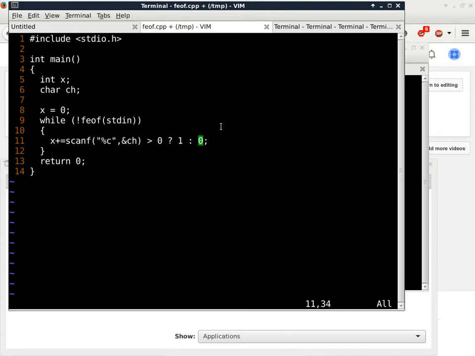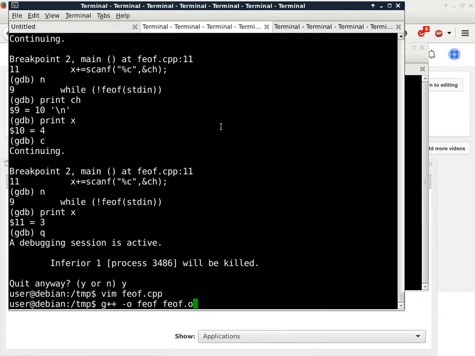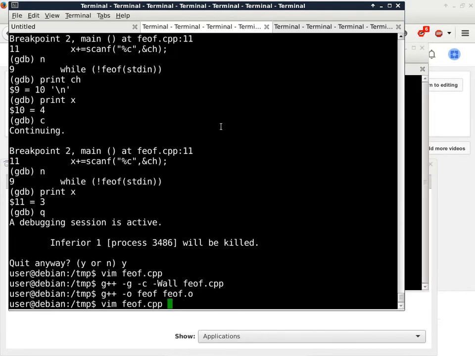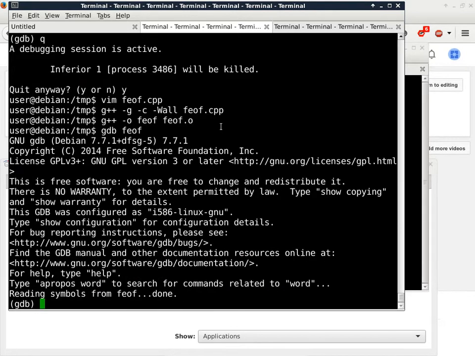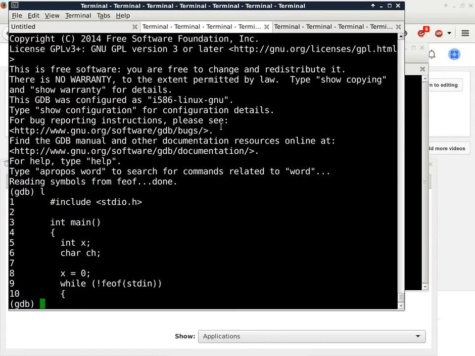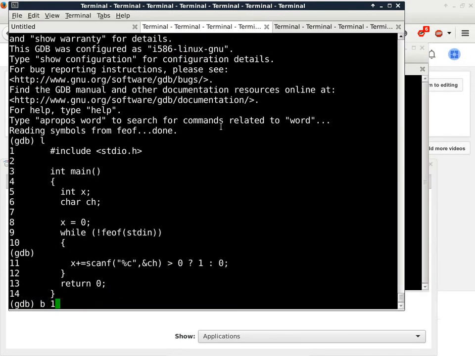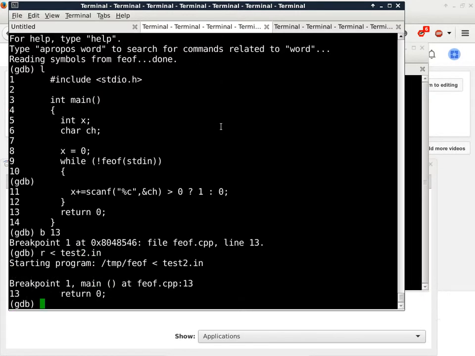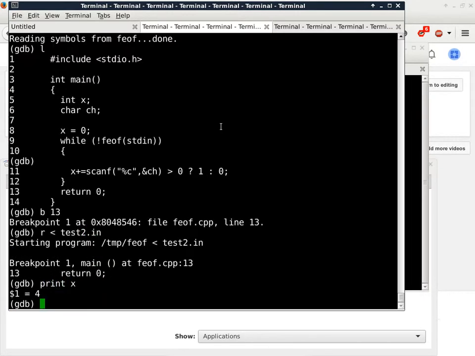So this will fix the problem, and just to be sure, I'm going to recompile the program, relink it, and then run it again, and we'll put a breakpoint on the last line. So we'll put a breakpoint on line 13 in this case, because I'm pretty sure this is going to work the way it's supposed to. So we'll run it, redirecting the input from test2.in, which only has 4 characters, and x is now exactly 4. So that kind of fixed the problem. Okay. Are there any questions about this?